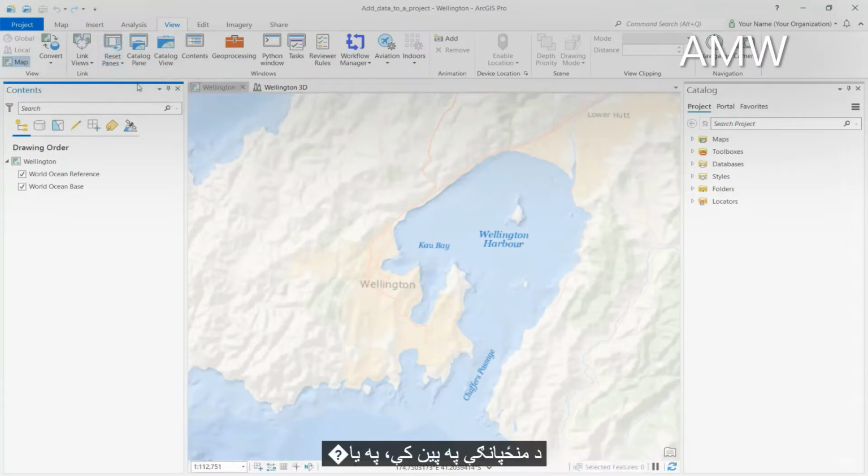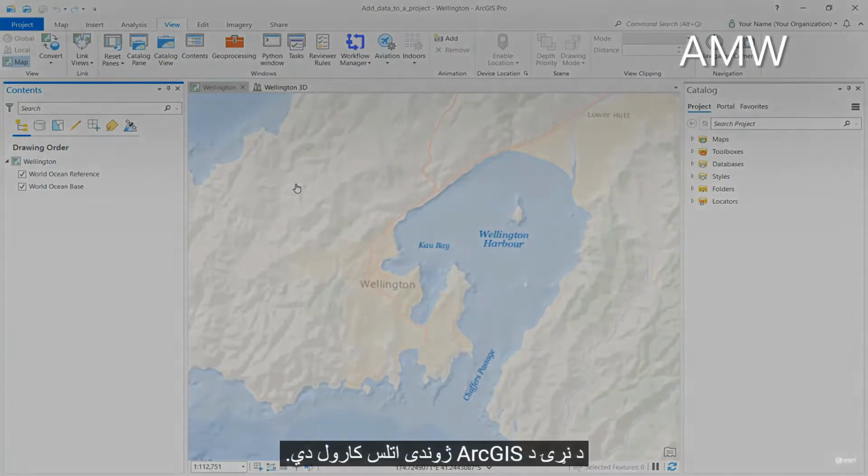In the Contents pane, notice that the project contains two layers, the World Ocean Reference Layer and the World Ocean Base Layer. Since we're interested in visualizing potential flooding in Wellington, we're going to need layers with higher resolution that would make it easier to see changes in elevation. We'll also need a second layer with place names to add a little bit more context to the local geography. One way of finding these new layers is by using ArcGIS Living Atlas of the World.